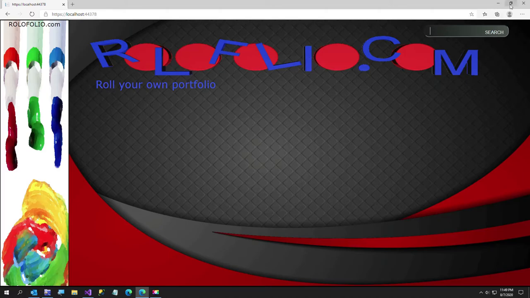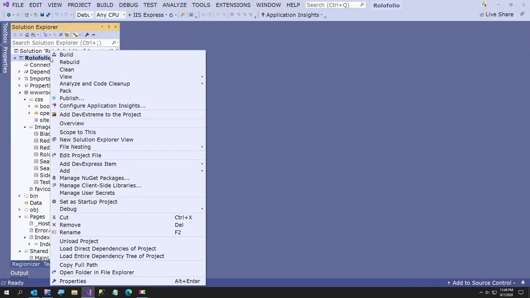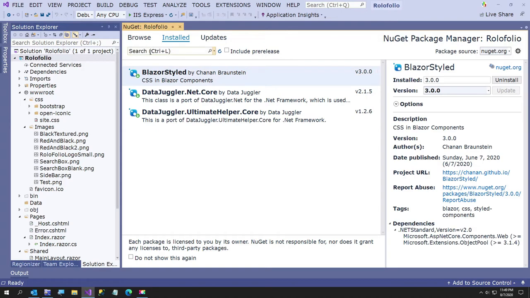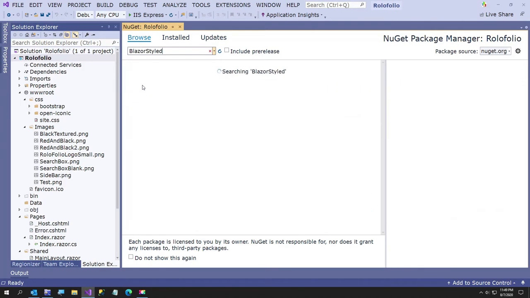The very first thing you have to do is go over here to manage NuGet packages for solution and add BlazorStyled. Now I already have it installed, but if you don't, just type in BlazorStyled here, and it comes right up. That was in my recent list here.